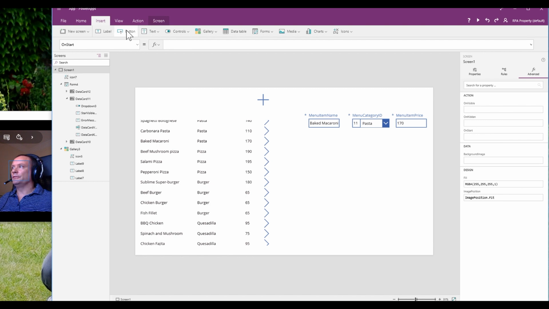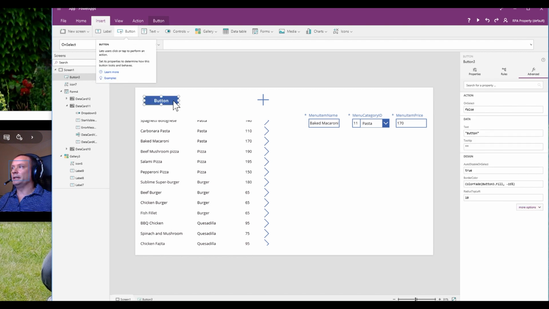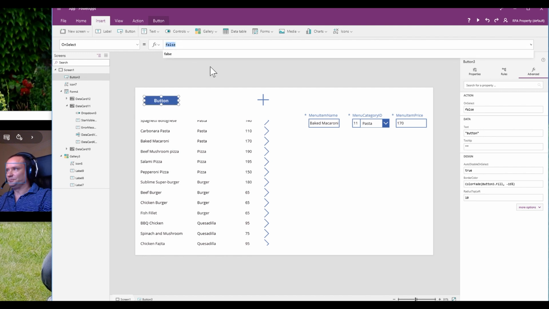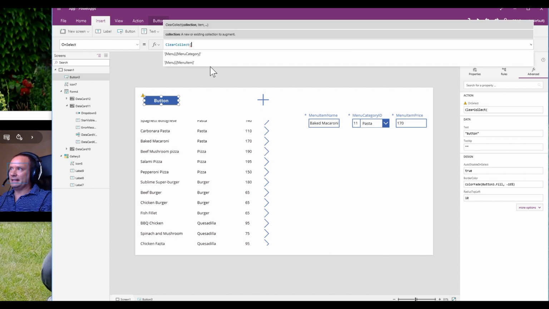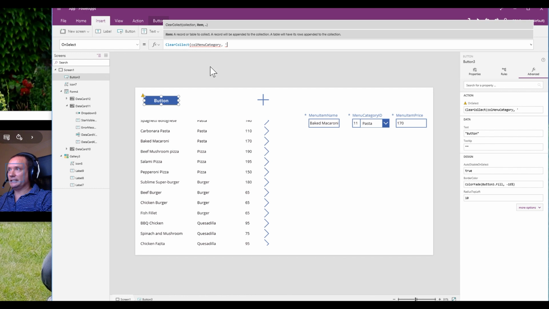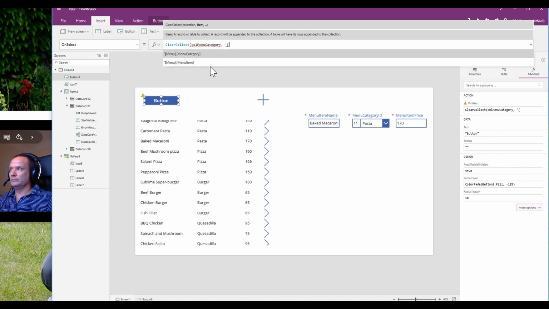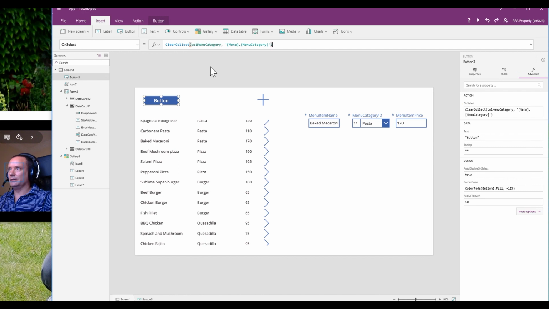Now what I'm going to do for right now is I'm going to add a button, which is going to be what we use to create our collection. So I'm going to use the command clear collect, which empties anything out of the collection first of all and then repopulates it. I'm going to call my collection col menu category, and I'm going to set it to be what's in my menu category table. Okay.